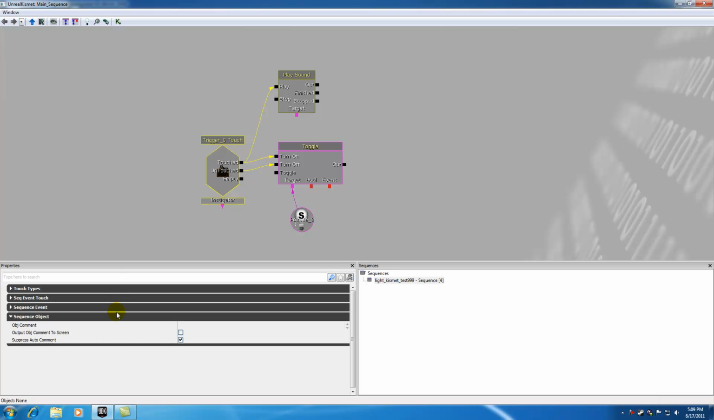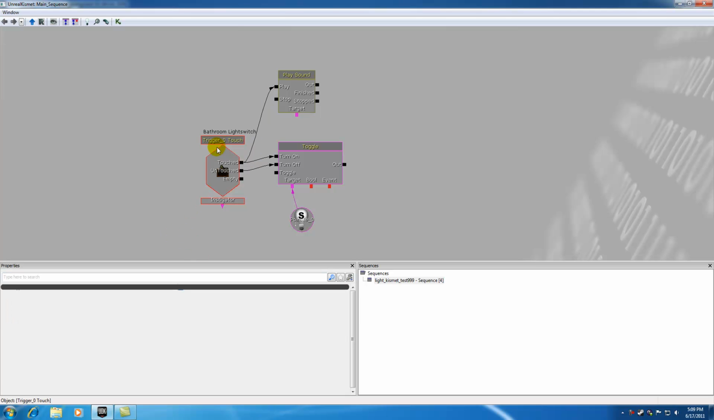So in order to add a comment right above this, you just go ahead and select it, and under sequence object you have the optional comment. So I'm just going to go ahead and add something like, oops, easy caps lock, bathroom light switch or something like that. Now just go ahead and focus away, and now you can see you have a comment above it that says bathroom light switch.